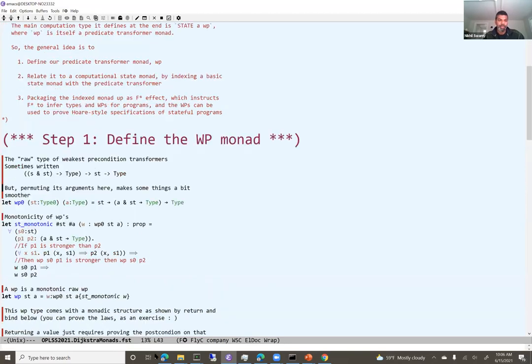So here, I'm first going to define the type of my stateful WPs. This is the type that I showed you on the slides. By the way, there's a discrepancy with the slides here. Rather than using prop, I'm using type here. Prop is F star's type for proof irrelevant propositions. Type is not necessarily proof irrelevant. I'm glossing over that distinction here. So I hope that doesn't confuse too much.